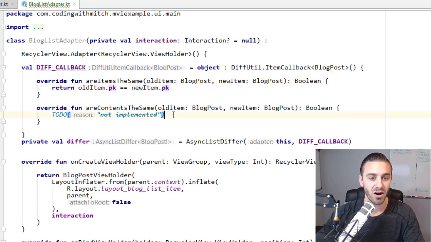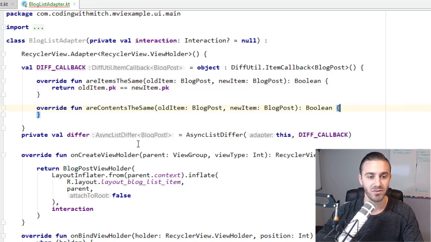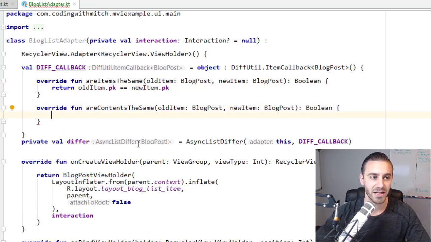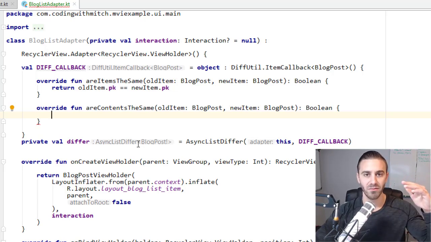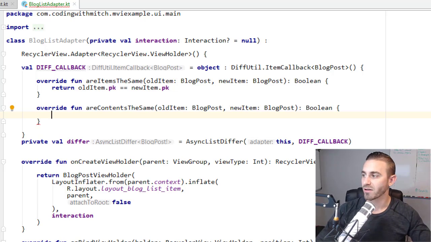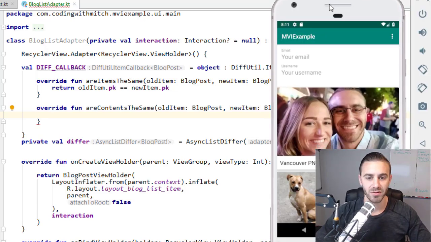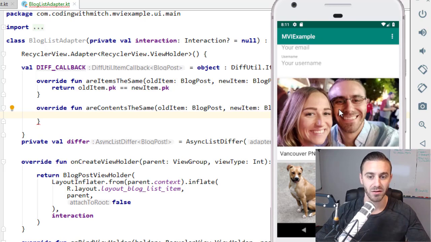Next, you want to check the contents of the item. And this is used to actually make the update to the list items. So imagine you have a list of objects, it could be these blog posts, and a change is made to a blog post on the server, a new request is made, so now you need to update that blog post in your RecyclerView because maybe the body has changed, maybe the image has changed, whatever. A specific property of that same blog post has changed.